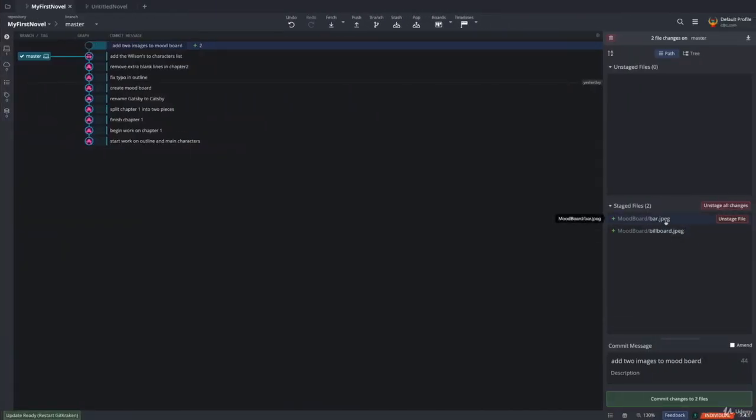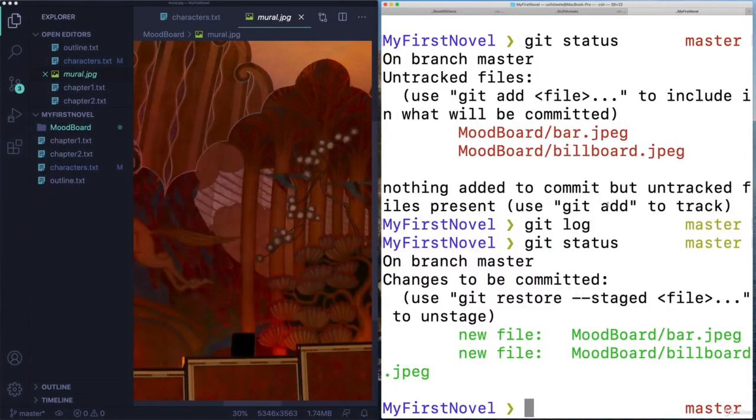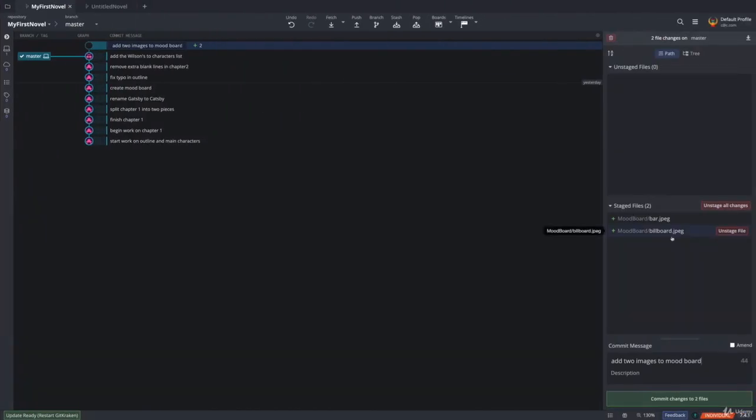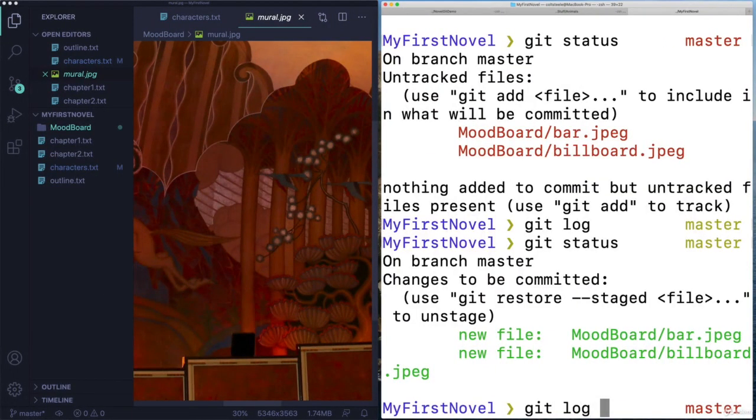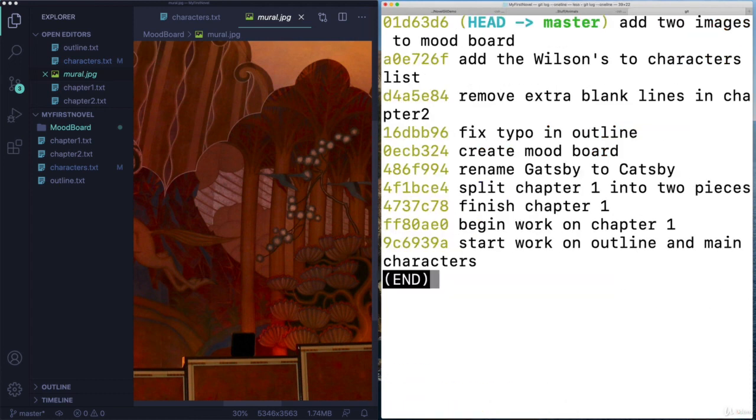So same process, just a different interface. I made changes. Then I click to stage and I click to commit, or I use git add to stage and git commit to commit. Alrighty, so I'm going to click commit changes to 2 files. And there we are. We have a new commit show up. And if I do git log, let's do our 1 line. There it is. Add 2 images to mood board, add the Wilsons to character list.